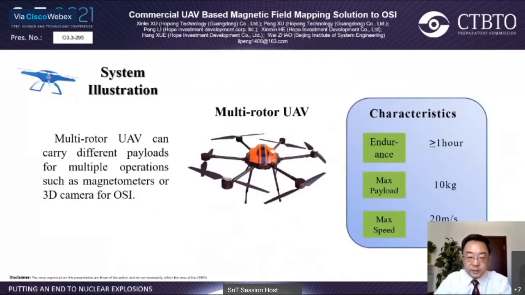To come into detail, the first element of the system is multi-rotor UAV, which can carry different payloads for multiple operations, such as magnetometers or 3D camera for on-site inspection. And the maximum payload would be up to 10 kilos.